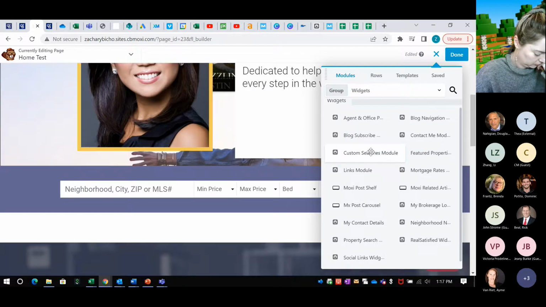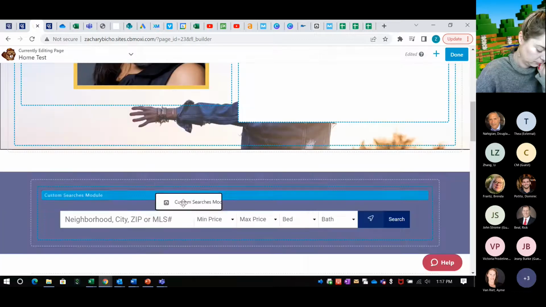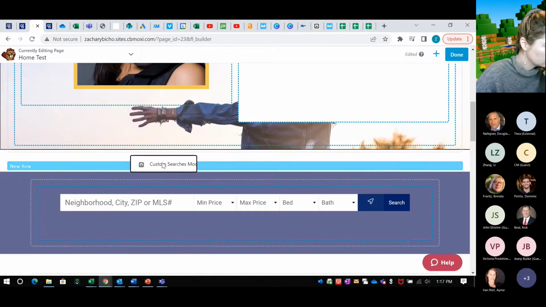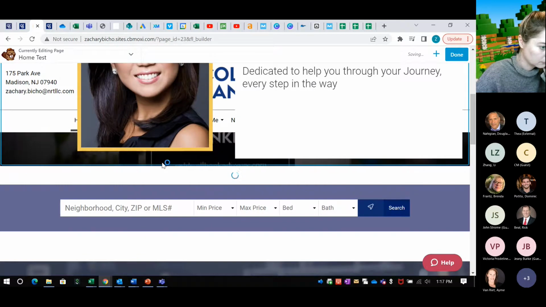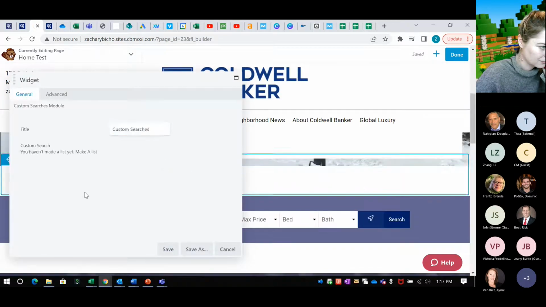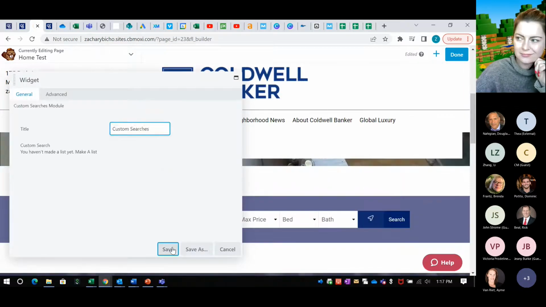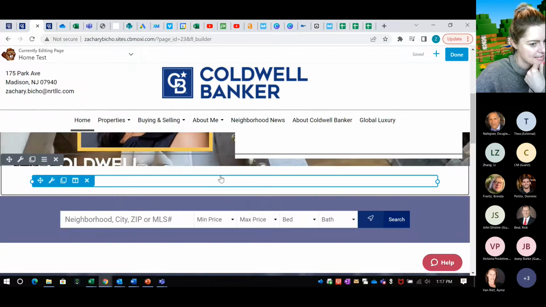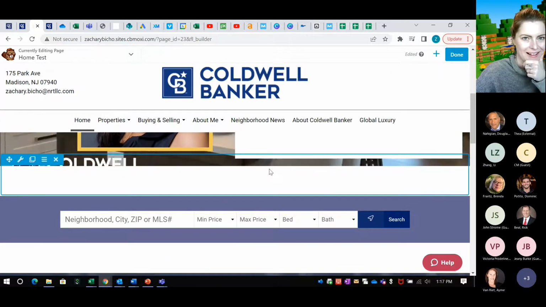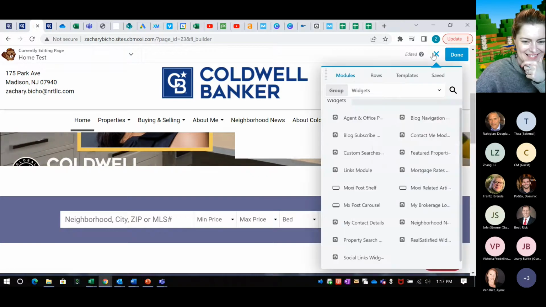There's a custom search module which I can pull in, which is going to bring that tool into that section. So let me put the custom search right here above that. Let's see if it works. Here's going to open up that widget. We're just going to hit save. Let's see, and it might not work just because I don't have an active MLS. Let's see if I can think of it.